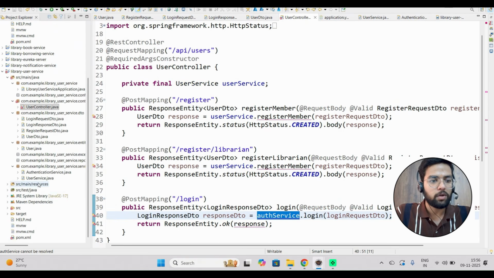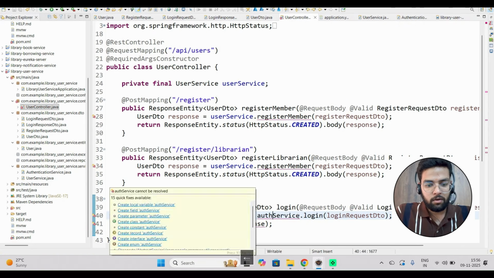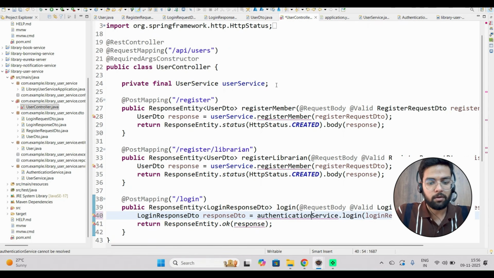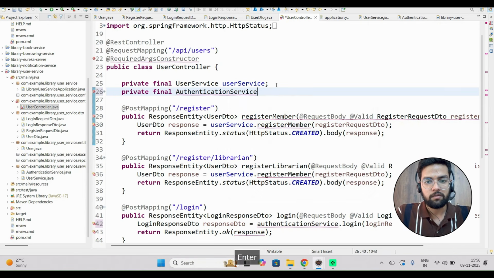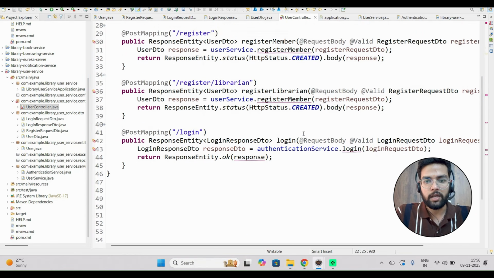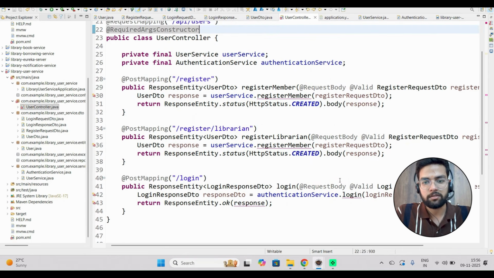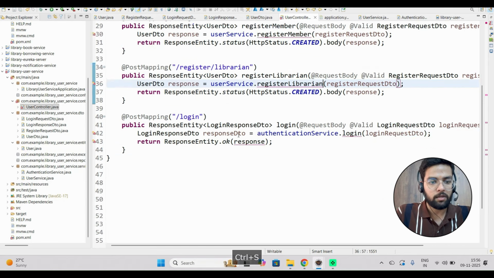Okay, so here auth service. We have created two classes, authentication service and user service. User service is responsible for registration and getting the profile information; authentication service is for login, authenticate. So authentication service. Okay, let me also not auto wire, use this. Authentication service. Okay, fine. Now we just need to give the implementation of these methods. Here it should be register librarian. Okay, one more method, let's create it.